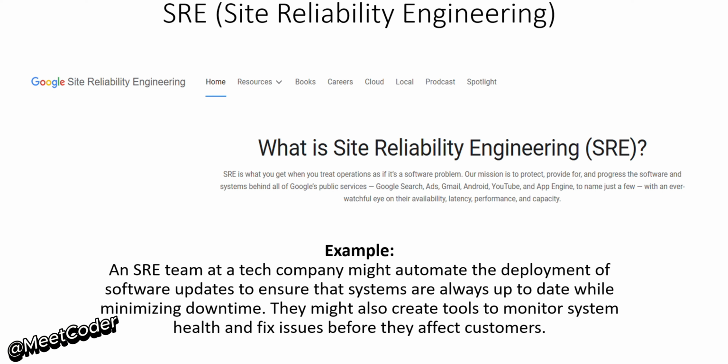SRE, actually Google started this SRE to monitor and analyze their products. For example, an SRE team at a tech company might automate the deployment of software updates to ensure that systems are always up to date while minimizing downtime. They might also create tools to monitor system health and fix issues before they affect customers. So in this example, whenever you are launching your product, you should be aware of any mishappening or any errors coming in your product. How will you see?